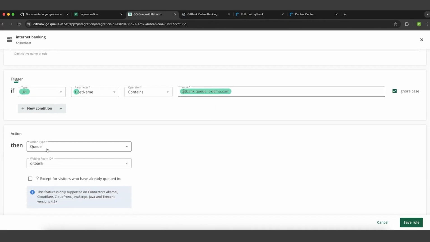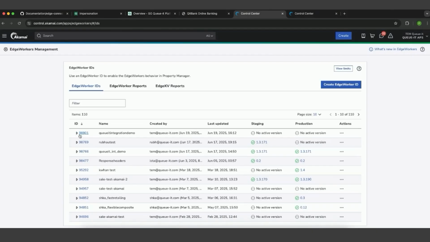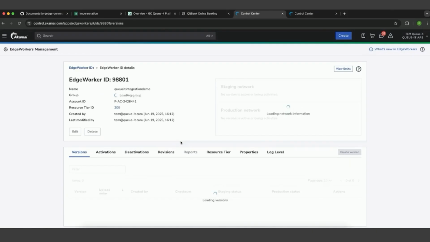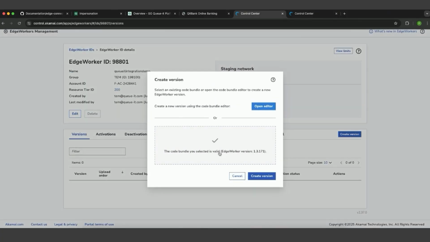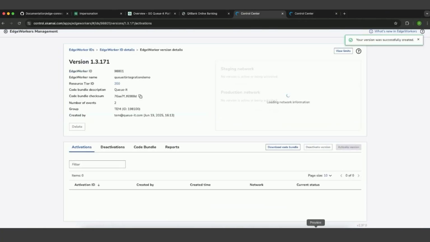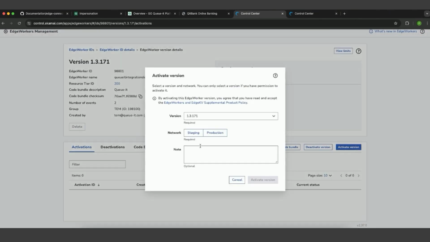So the trigger is my hostname, and I'll set the action to queue. Now we'll move into Akamai. So we have our properties set up in Akamai, and I have created an edge worker. In that edge worker, we'll create a version where we'll drop the Qt code. And finally, we'll activate the edge worker version.